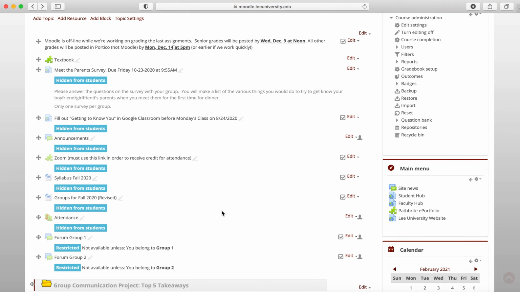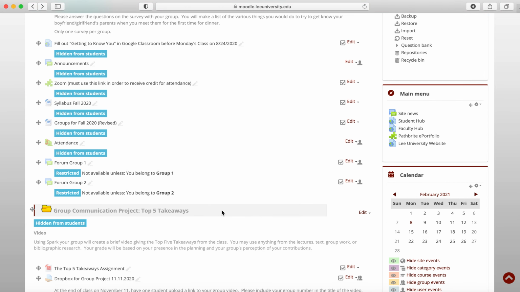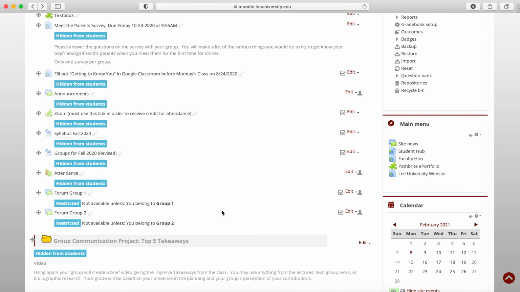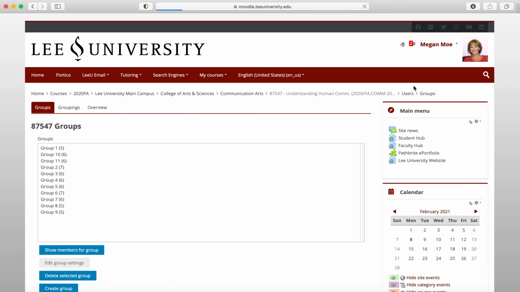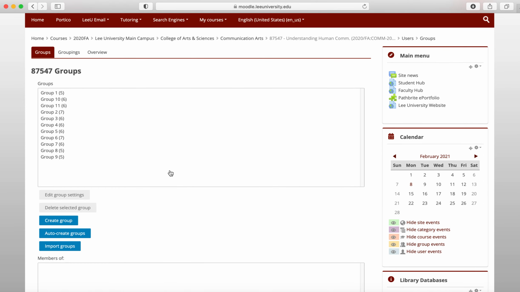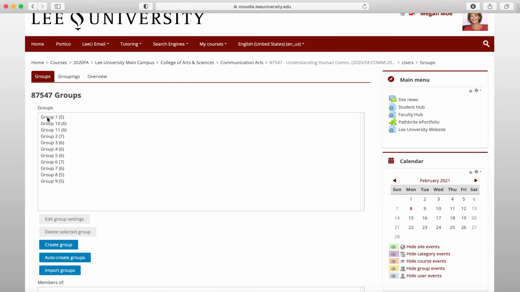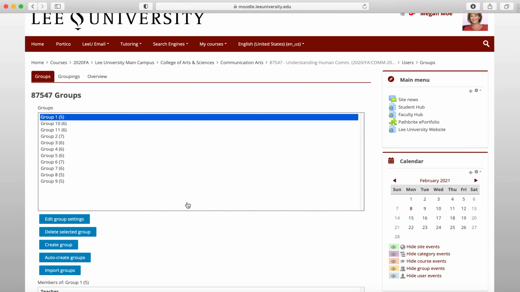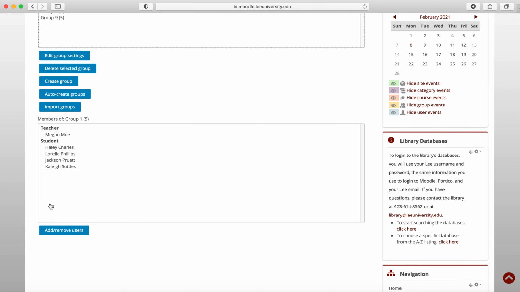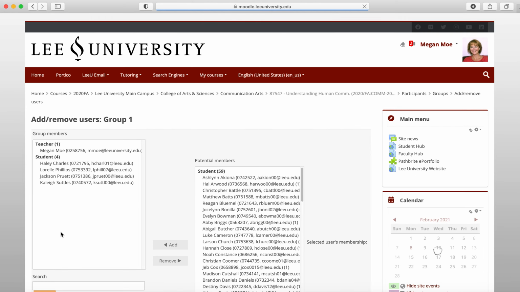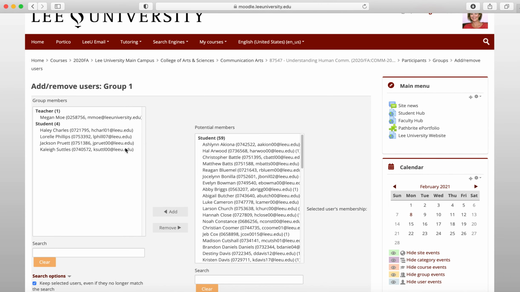I'm trying to think if there's anything else I need to tell you about the groups. Let me just show you. If I go back to groups, this class I already have all broken up into groups. If I look at group 1, this tells me who's all in here, and I can easily change who's in there by going to add or remove users. So I can move people in or out.